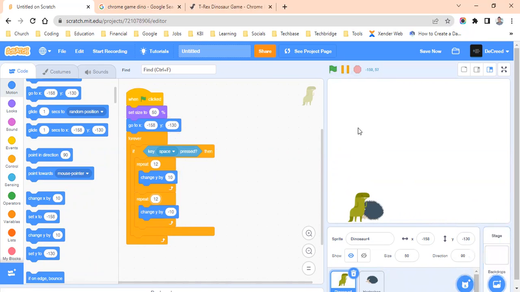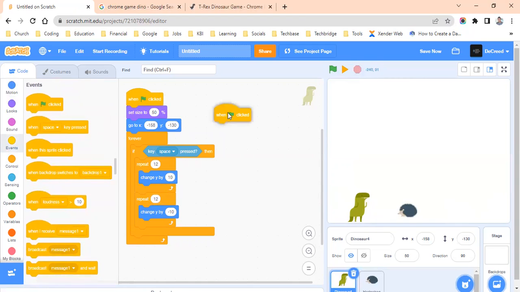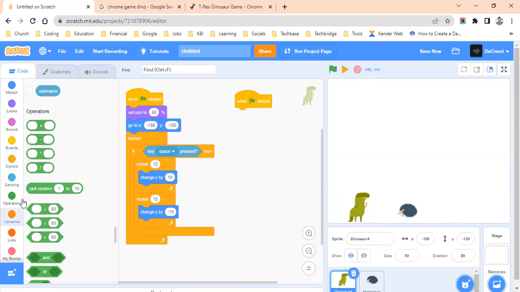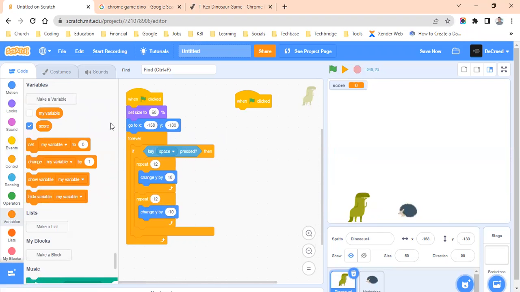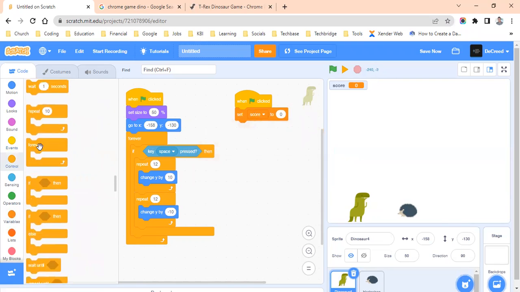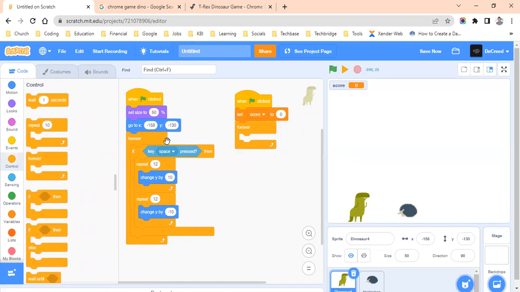So everything's working perfectly. So I think the next thing we can do now is to add a score. So I can simply say when green flag is clicked on the dinosaur forever, or let's first create a variable. Let me make a variable called score for this sprite. And then I will say set score to 0, and then forever change score by 1.